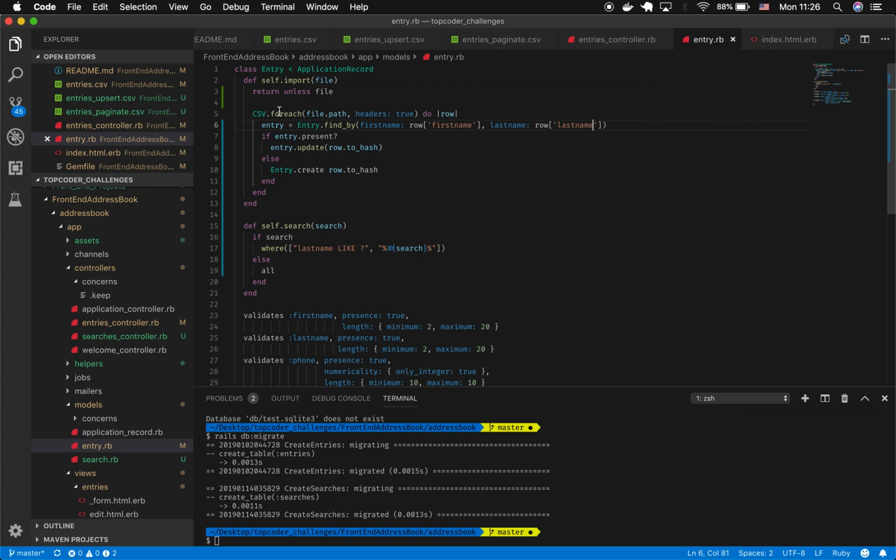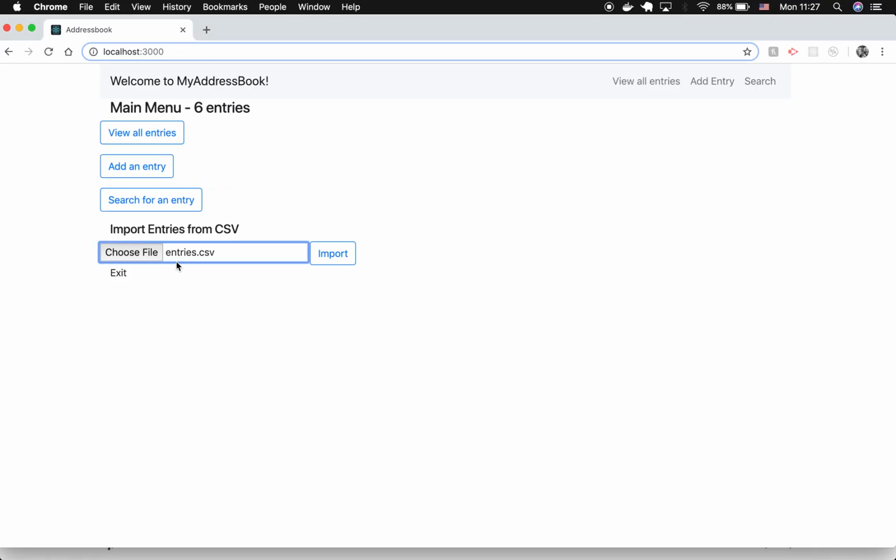So basically, when I created this, I had to figure out a way to make sure that it upserted the value. If the value was there, it just updated the value that was given. If it wasn't, it would create the value. So if the entry is present, I just update the row to hash, so it updates all the rows in the database. However, if the entry wasn't present, then I create the entry with the row to hash function. Okay. So if you click Import Now, you'll notice that this doesn't increase at all.